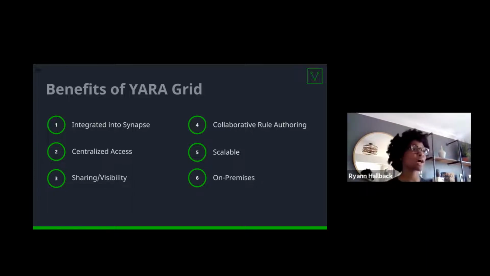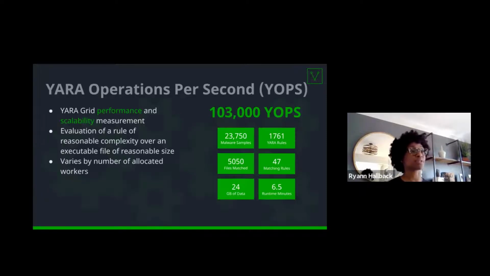So one question we would commonly get about Yara Grid is, hey, how well does it perform, especially in comparison to just running Yara locally or running Yara that's embedded in a malware analysis appliance? To answer this question, we came up with our own unit of measurement that would allow us to evaluate the speed and the scale of Yara deployments. So introducing Yara operations per second, or YOPS. This is the speed at which a set of production rules can evaluate a set of malware samples.